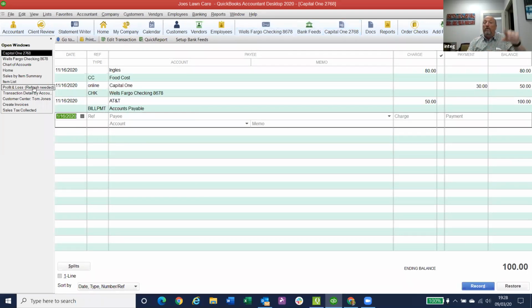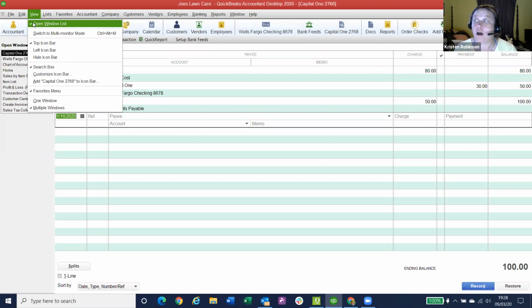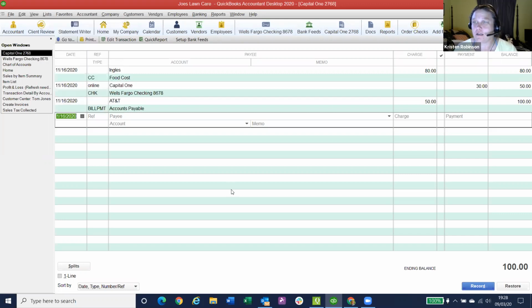This bar over here on the left-hand side is called the open windows list. Oh man, that saves a lot of time. I don't have that on my 2020. You go to view up top, and you turn your open window list on. View, open window list. Oh, sweet. Okay, thank you.